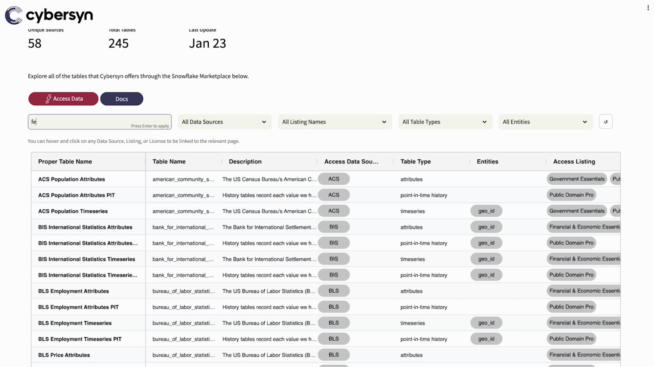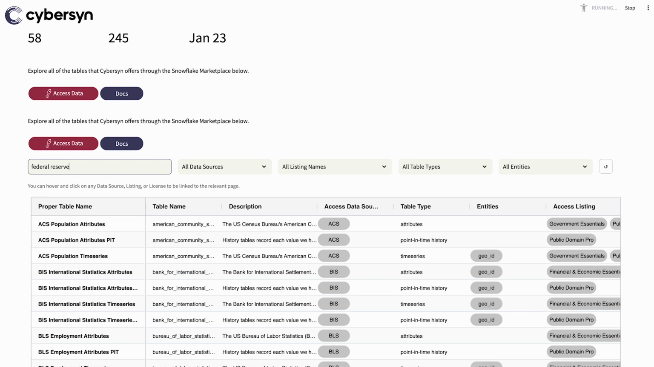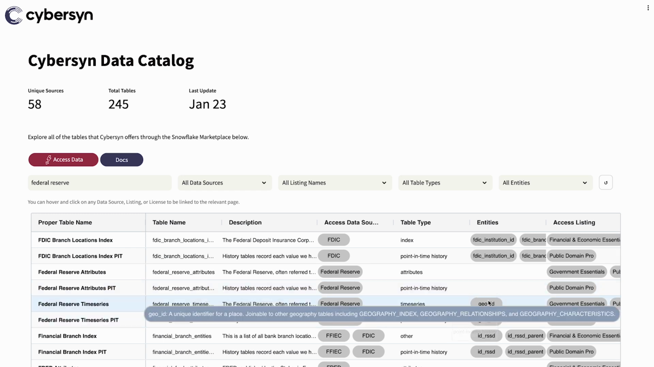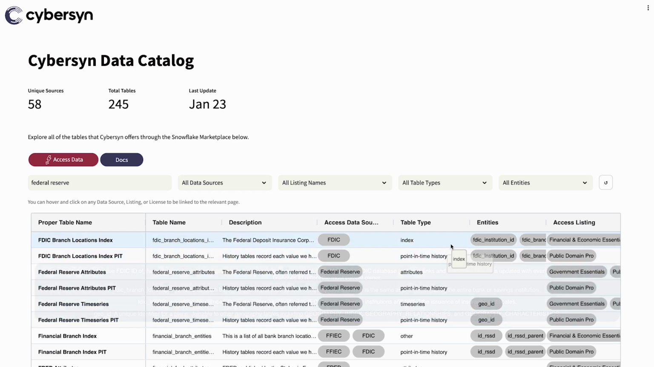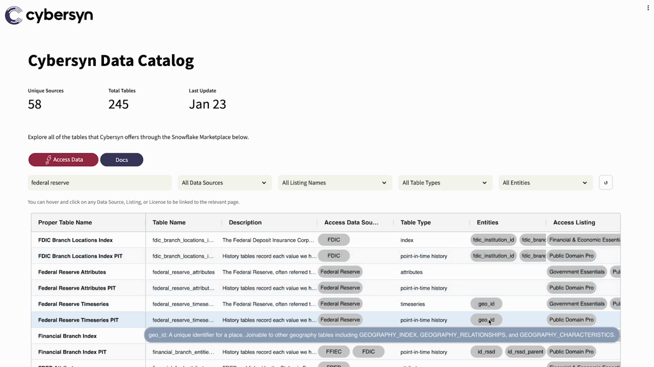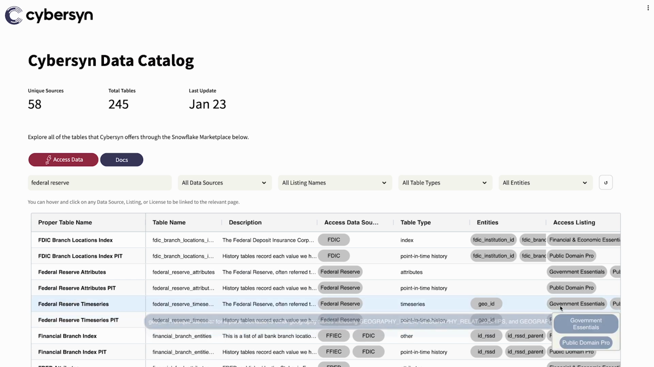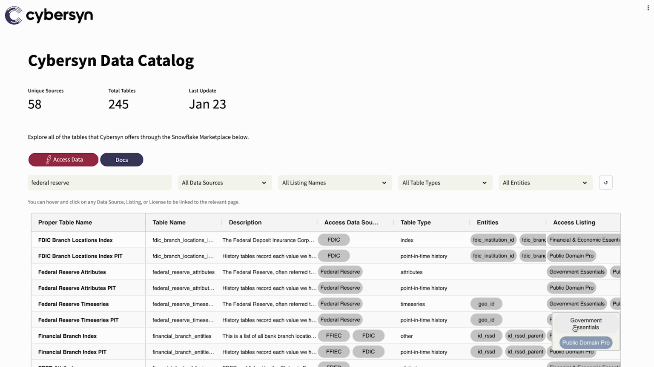So I can type in Federal Reserve. Ta-da. And you see some of the data sets, including this time series data set that the Federal Reserve publishes. You also see a few other things. You see what entities are actually in each data set and what those entities mean. These entities are joinable across data sets. So if you mount this data set, you'll be able to join it with anything else that has that GeoID entity. And you also see which listings this data set is available in. So you could see here, this one's available in Government Essentials.